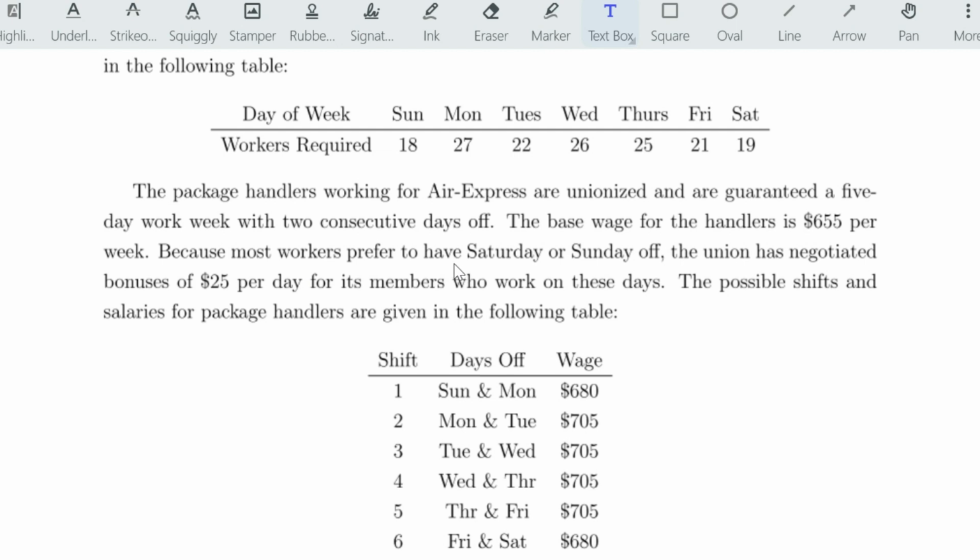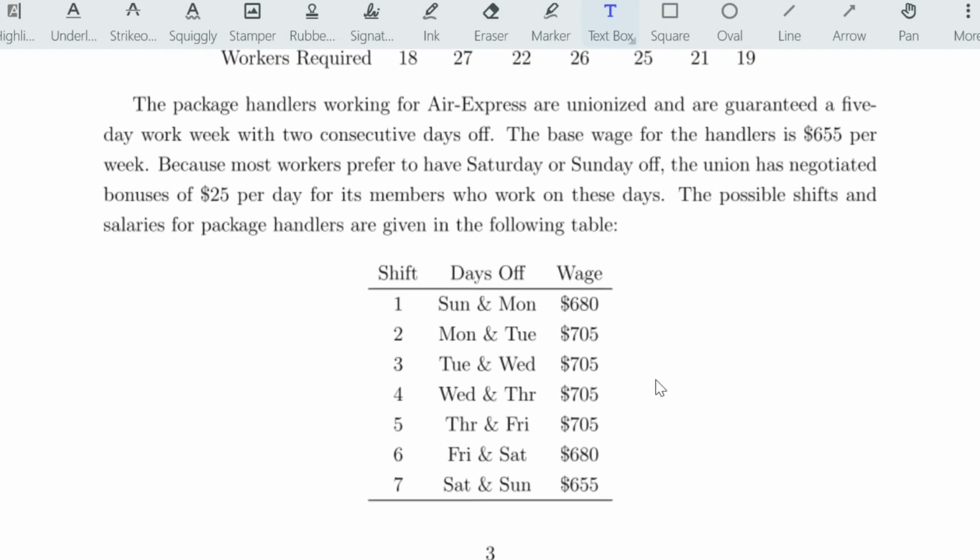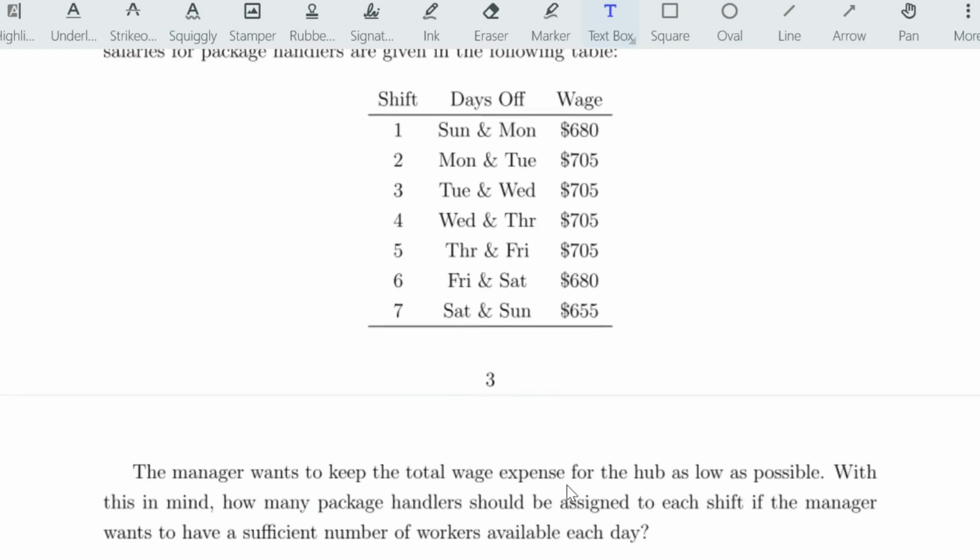Because most workers prefer to have Saturday and Sunday off, the union has negotiated bonuses of 25 per day for its members who work on these days. The possible shifts and salaries for package handlers are given in the following table. So you can see that we have 7 types of shifts. For example, shift one has Sunday and Monday off, so it starts on Tuesday and so on. The wages for each shift vary based on the weekends taken.